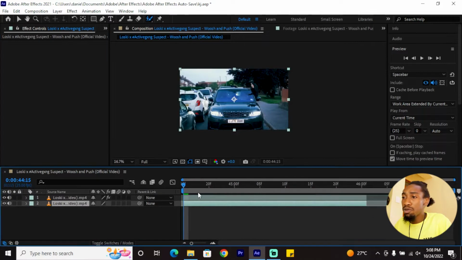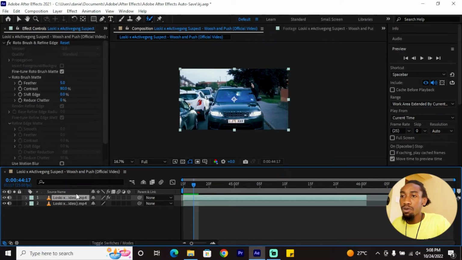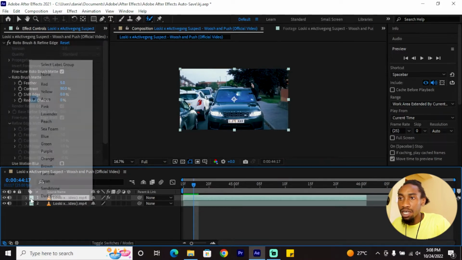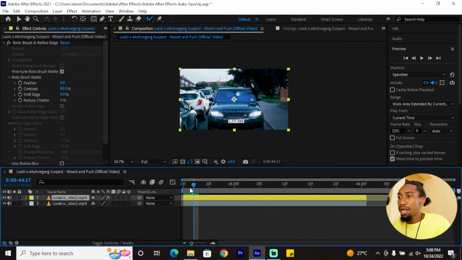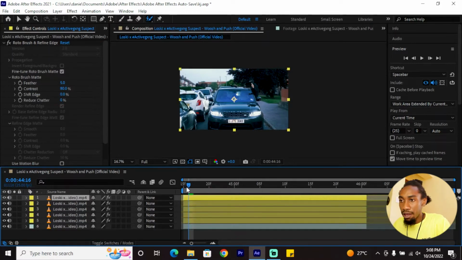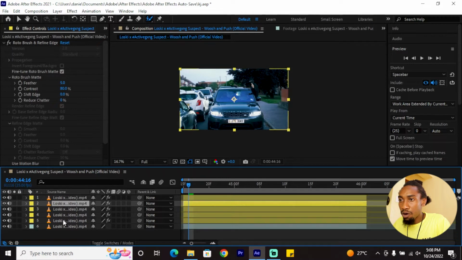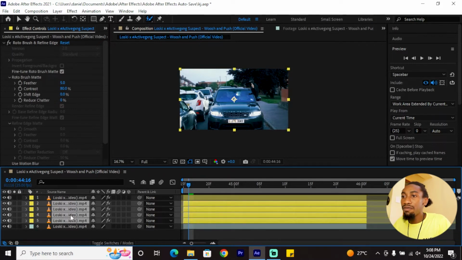So for the first part, we're going to be throwing away these parts of the vehicle on all sides. On this clip which has the Roto Brush, let's make sure to give it a different label color. Okay, we'll make duplicates of it. Let's create about 4 of them. 1, 2, 3, 4. I'm hitting Ctrl D, and then we're going to work with the 4 which are right here. We leave the top part.